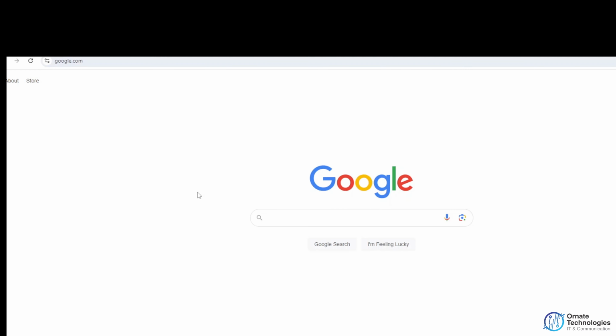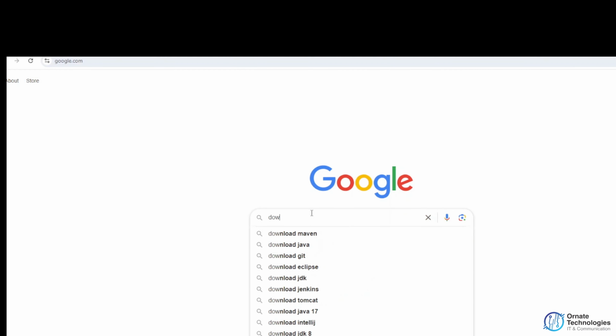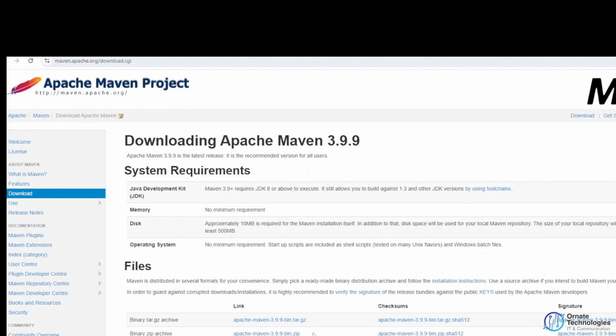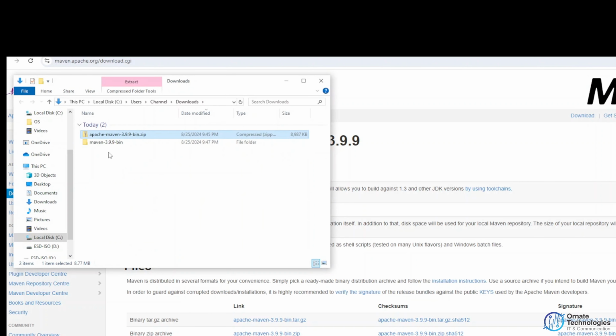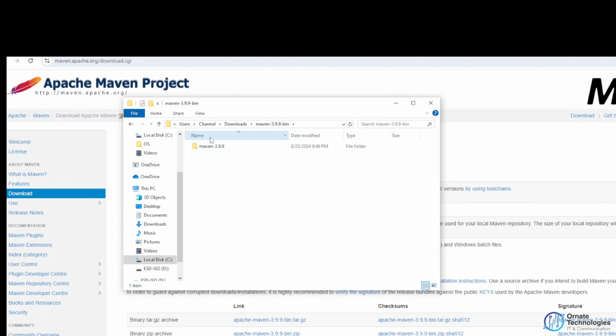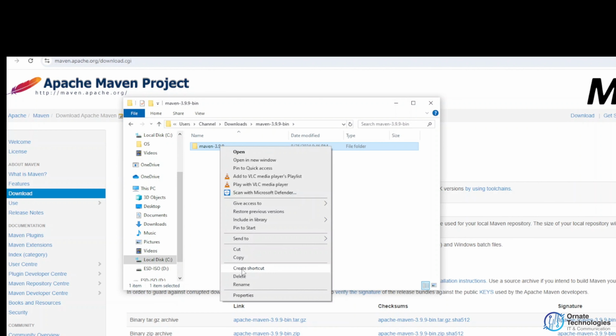The first thing you want to do is go to Google and type in download Maven. The first link you see is Apache Maven, which is the best one we want to use. Just click on that and download the zip file. I already have the zip file downloaded and renamed, just to be sure. I just want to use Maven 3.9.9. It's inside. So now I will copy that.